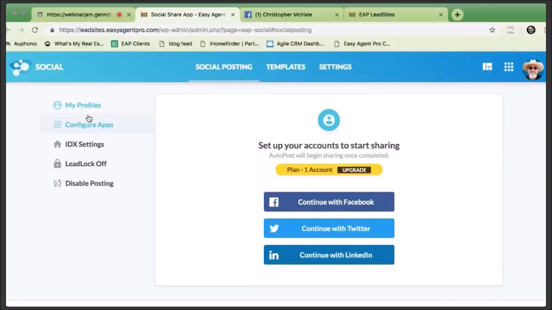Yeah, so it's really cool. You just pick the Facebook account that you want, or the Twitter account or LinkedIn account that you want to use to auto post these out, and you can set it up in 2 clicks, and you're good to go, which is really great.